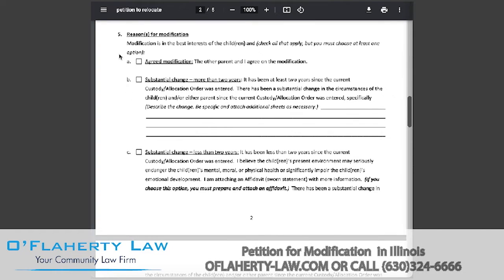In section 5, you will have to fill in the reason for modification of your current parenting plan, custody, or allocation order. If this is an agreed modification by you and the other party, you will select A. If it has been more than 2 years since your current parenting plan, custody, or allocation order has been entered, then you will select B.